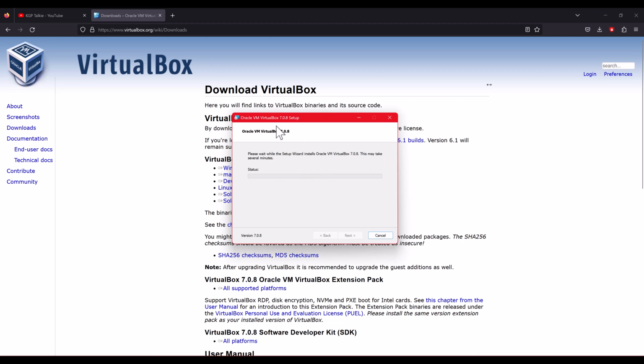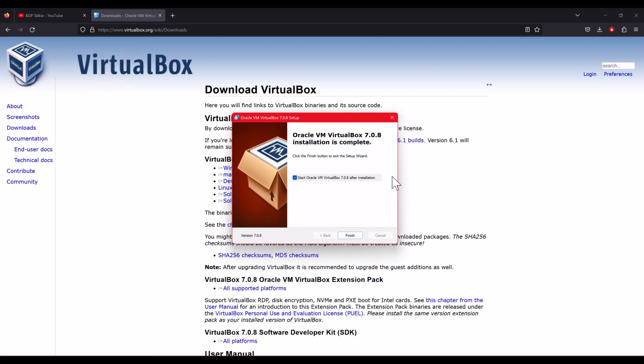Do remember, this VirtualBox is completely free of cost. There is no price attached with the VirtualBox. Once this is installed, then we need to download Ubuntu, and then we will be installing Ubuntu to our VirtualBox.